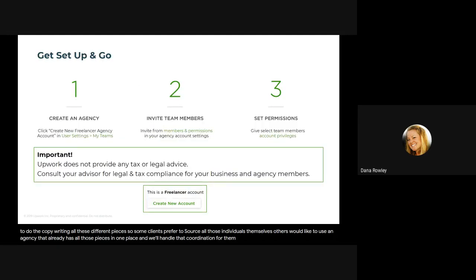Here's the steps of how you can create an agency on Upwork. Step one is to create the company. To have an agency on Upwork, you first need to have a freelancer profile. So you can actually see at the bottom of this slide, it says, this is a freelancer account, create a new account. That's the button that you're going to click to upgrade to an Agency Plus membership and create your agency account.